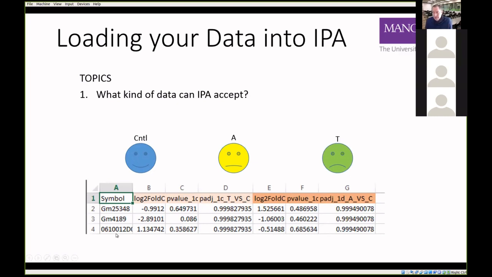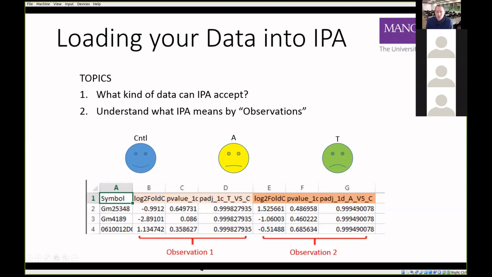So the first hurdle that you're going to face when you load up your data is, what does IPA understand by an observation? Now that can be slightly misleading, because for us as biologists, you might think, well, control is an observation, treatment A is an observation, and T is an observation, but that's not the way this works. An observation in IPA is one of these comparisons. Okay, so that's the first thing. It's jargon to do with this software that's slightly counterintuitive, in my opinion. An observation is where we have generally compared 2 things.